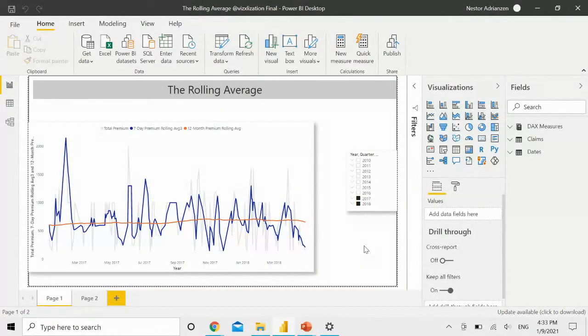Okay, so here we are in Power BI Desktop. If you are following my tutorials, this is my previous tutorial. It was about rolling averages in Power BI Desktop. So I have this report. Let me walk you through the analysis that we performed last time.